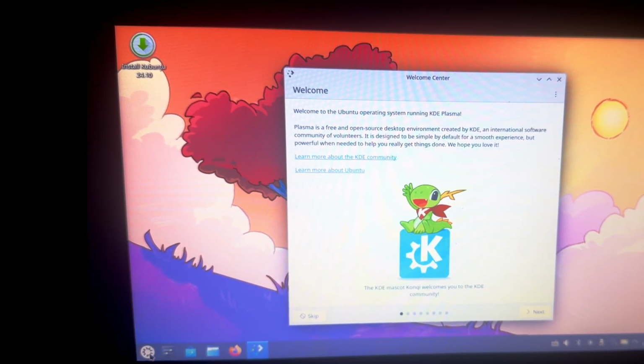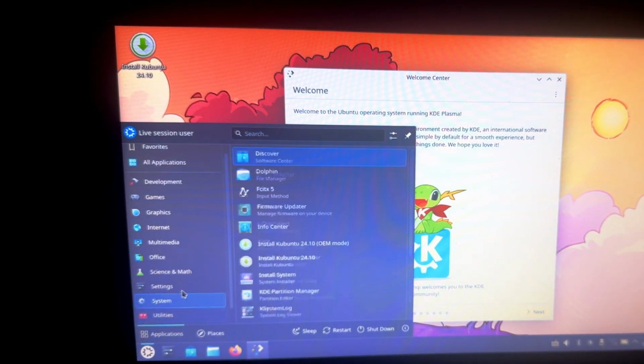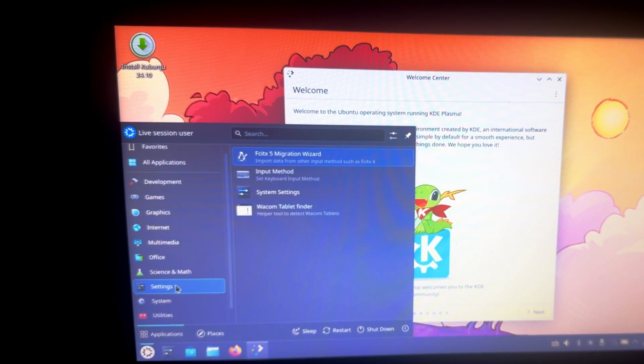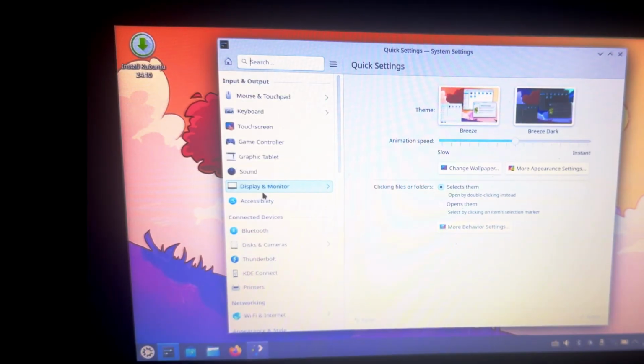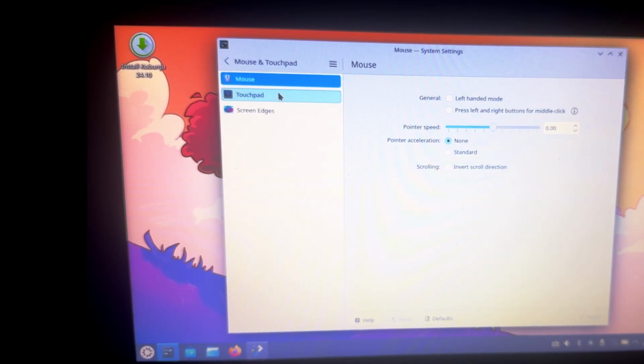Let's leave that up, see if we can get to the settings. We'll go to the system settings. Here's settings. And again, I have to press my touchpad to get there. And we'll go up to mouse and touchpad. And we'll go to the touchpad.